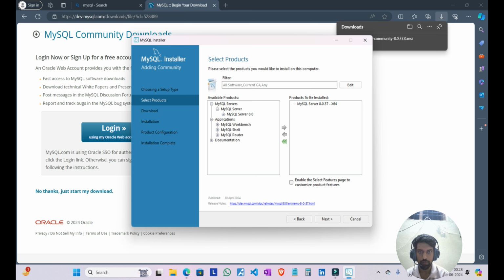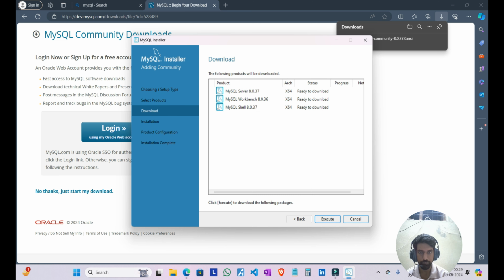We have Workbench and Shell. So these two also are required for our installation. Select it and move it to the right. So here we have pulled all the required products and we'll click on next.